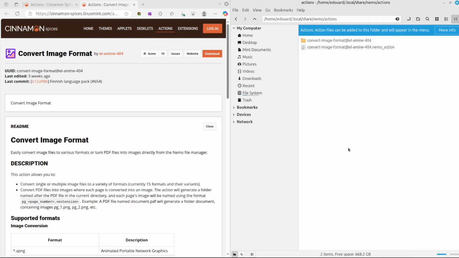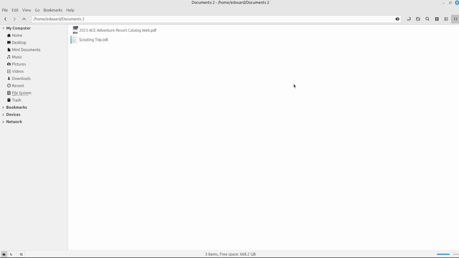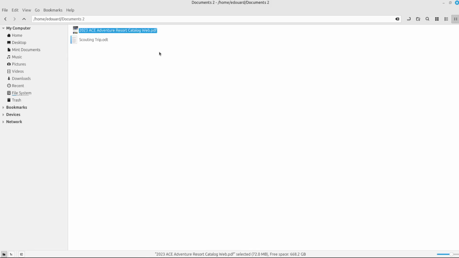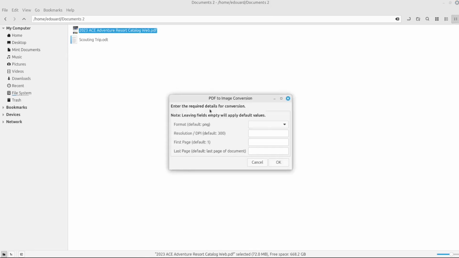Let's try the easy part now. In our folder containing the catalog, I'm going to right-click that file, and we can see that we've now added an additional command in our menu, convert images to another format. I'm going to click that, and it's going to allow us to change the default on our conversion. If we want PNG, that's one option. We can also go straight to JPEG.